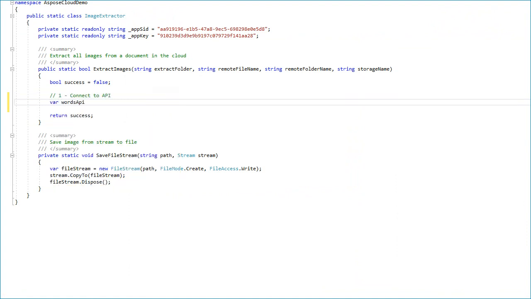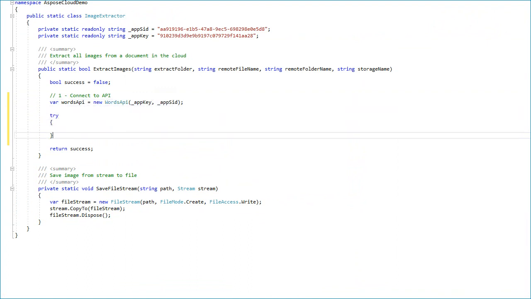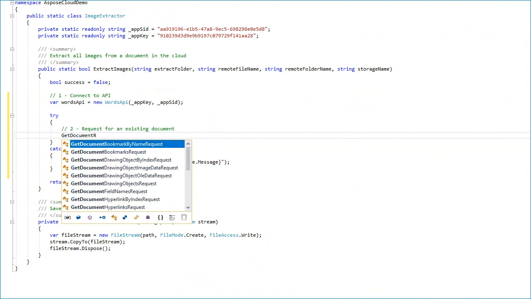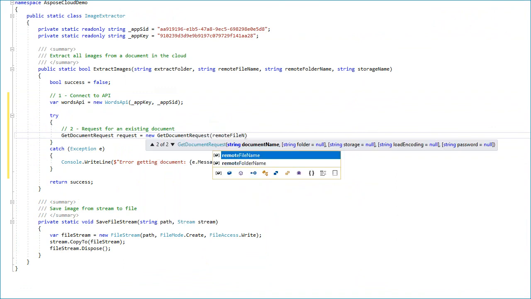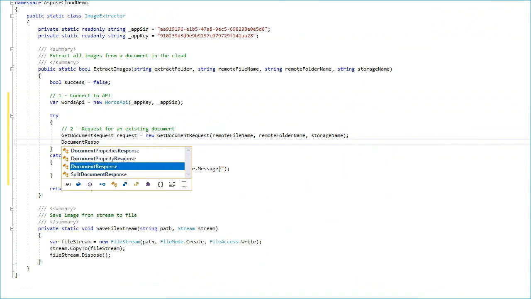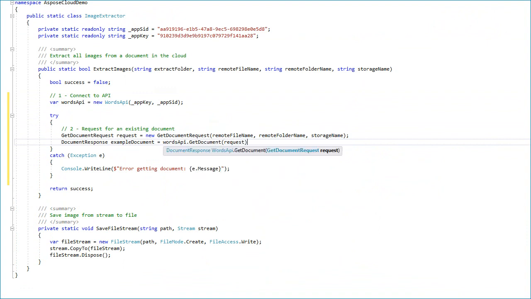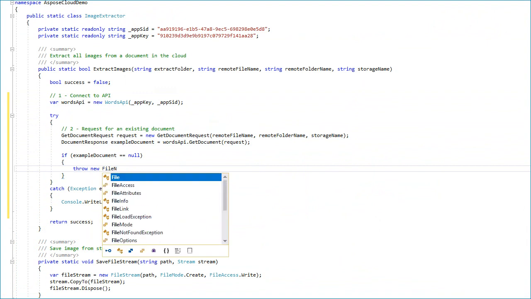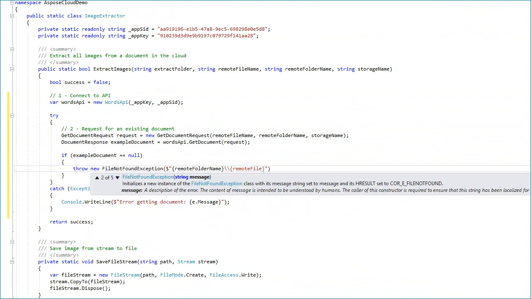First, we will connect to the Words API using our app credentials. This try-catch clause will print errors that may come up while verifying the document. Inside it we will create a getDocument request, to which we will pass the storage, folder, and file name of a document in the remote file system. We will then execute the request with the getDocument method. If the document exists, we will get a valid document response. If not, we will get a null response, which can serve as the basis for throwing an exception.